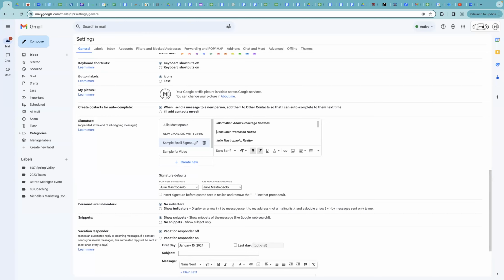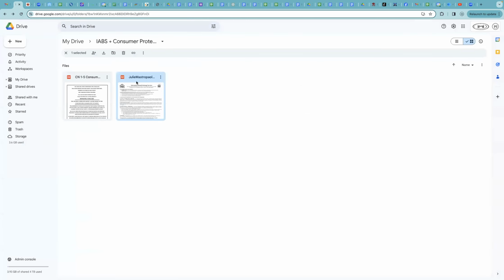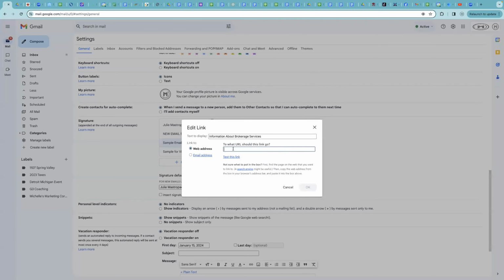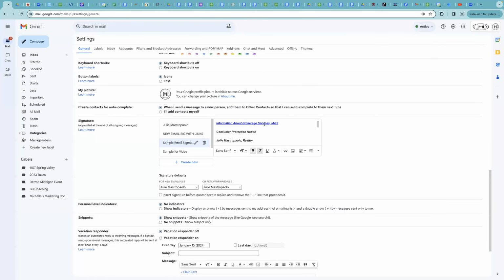Okay, so I'm going to hop back over to my drive and I'm going to get the link for my IABS. I'm going to click on these three dots, go down to share, and I'm going to hit copy link for this. Come back over to my email window. I'm going to highlight my IABS. I'm going to click on this link button down here, and I'm going to drop the link in there. And in fact, because we say IABS all the time, I'm just going to add that up top. So that's what I want it to be in my email signature. So we've attached that document.